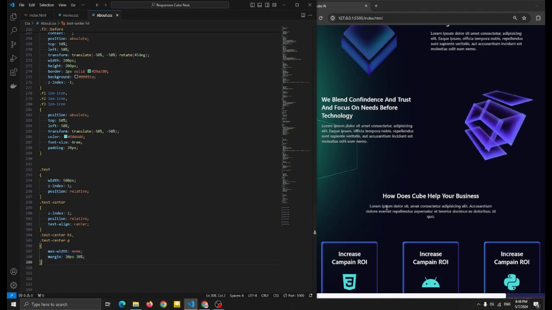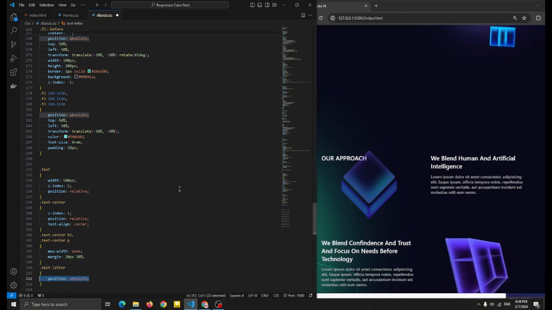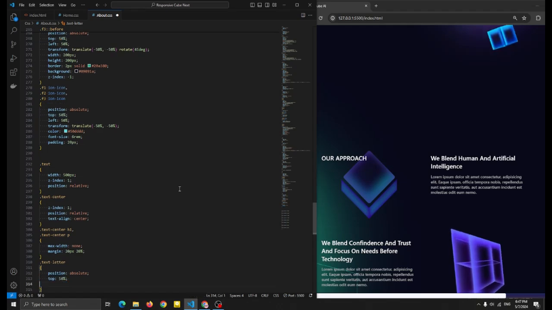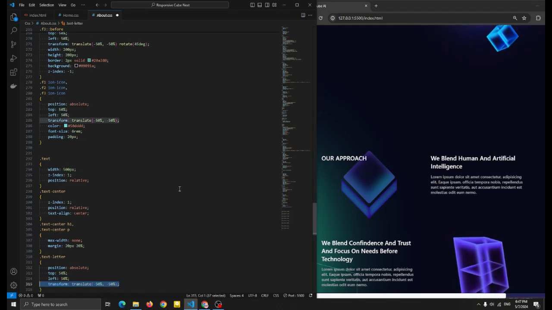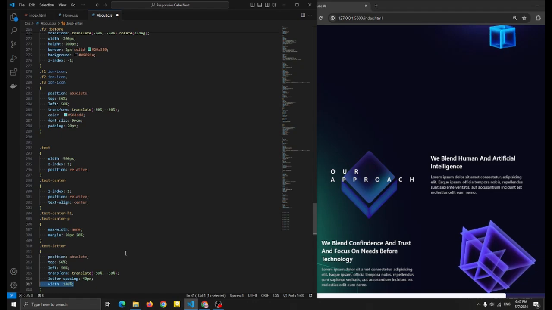Now it's good. Now let's go to just create this to just finish this about the CSS. So the text letter, I'm gonna add the position absolute, guys. The top 50%, the left 50%, and the transform minus 50%, minus 50%. So just copy this, paste it here, guys. Okay. Now let me just add the letter spacing 40 pixel. There we go. Also, I'm gonna add the width.